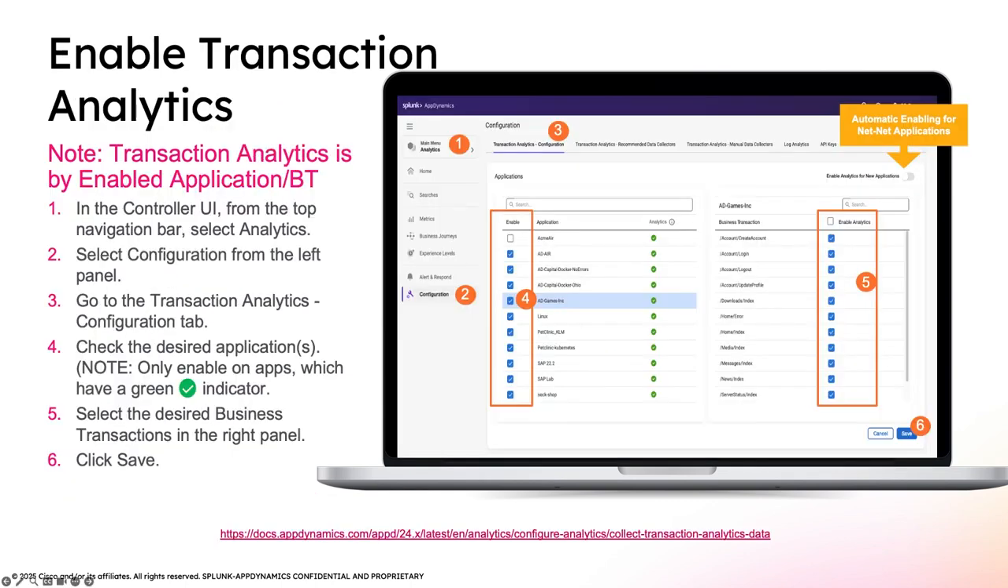So abide by your standards and your rules internally and make sure that you coordinate with your admins appropriately. Dealing with transaction analytics, you have to actually go in and turn it on. So even if you have an agent deployed and licensing's good, you still have to go into the controller and turn it on. You not only have to turn it on for the application, you also want to select the business transactions that would bring the most value to the correlation searches that you're trying to perform. And then when you're done with all of that, you hit save. We'll go over more of this in the demo.